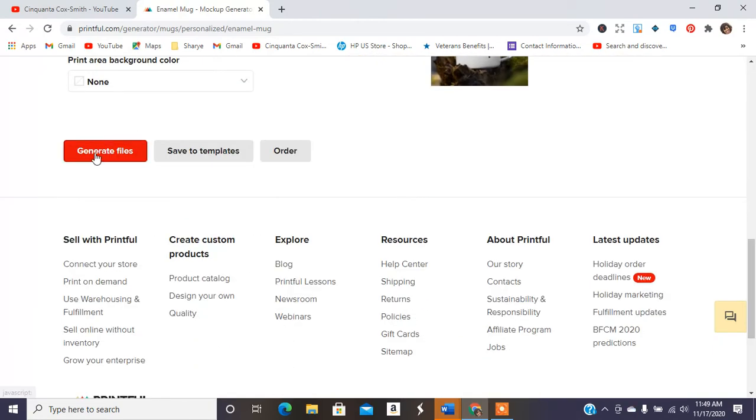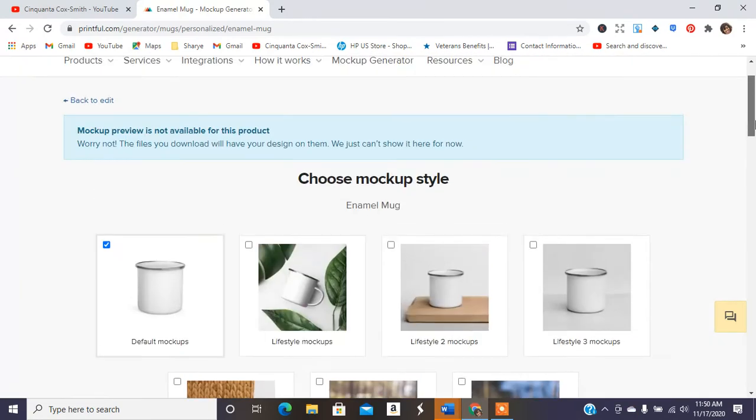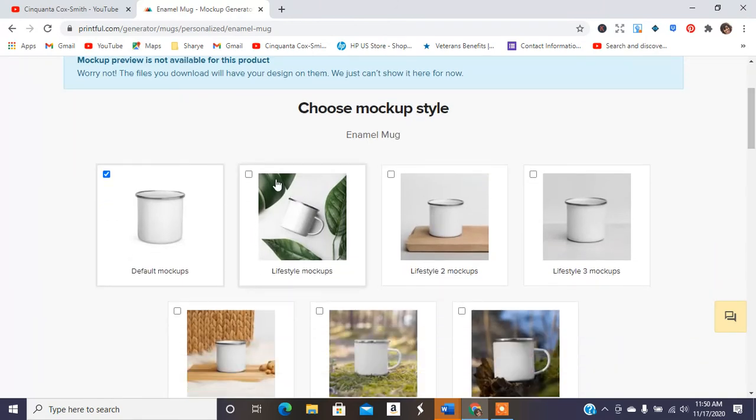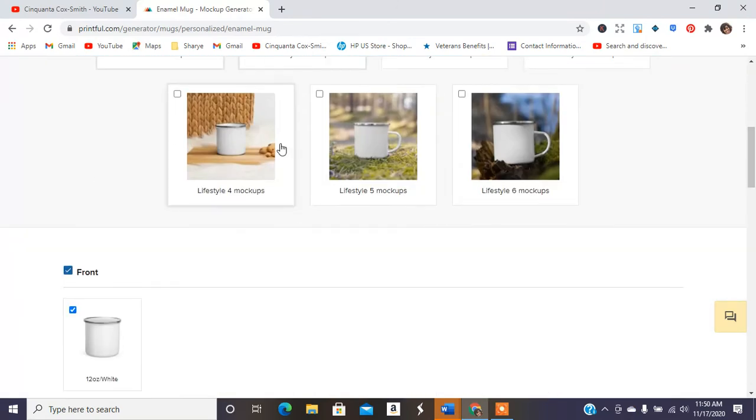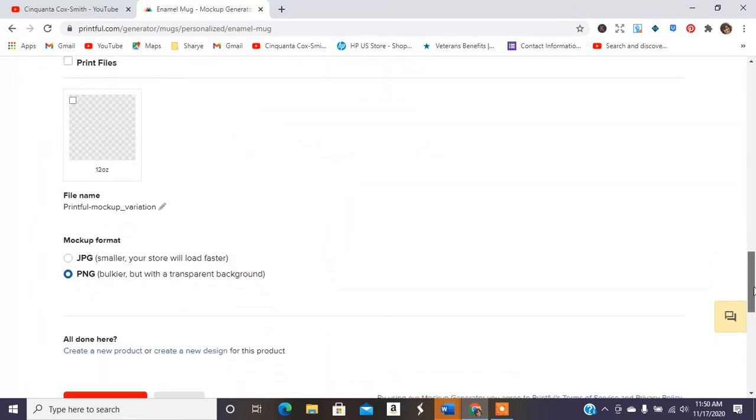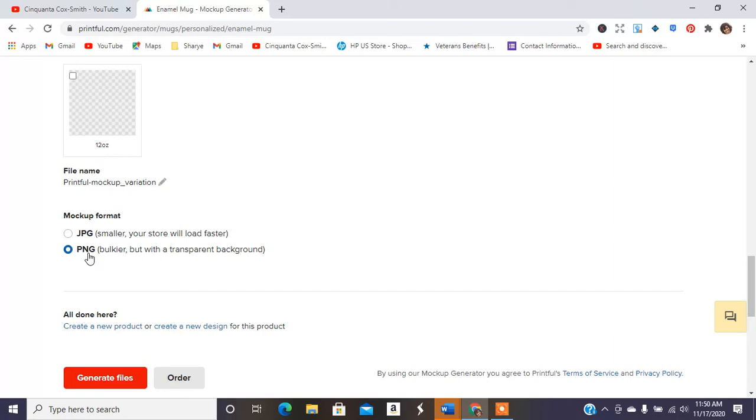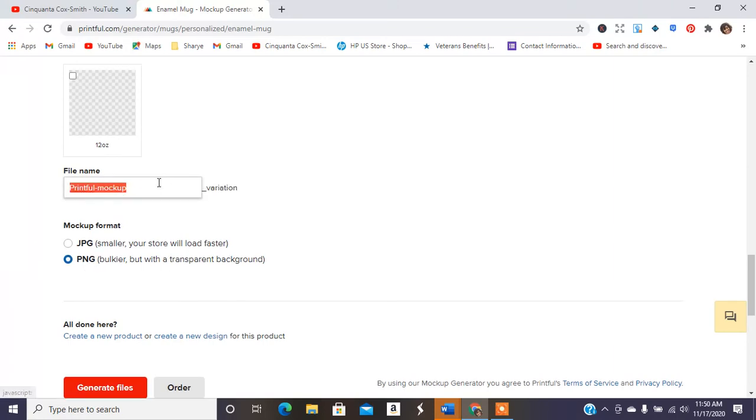Same thing with this one, generate files. And it has the different types of mock-ups. You can do a lifestyle mock-up. If you love those that were sitting out there, you can click those. You can click as many as you want. Again, make sure it says PNG. And you can edit the file name.